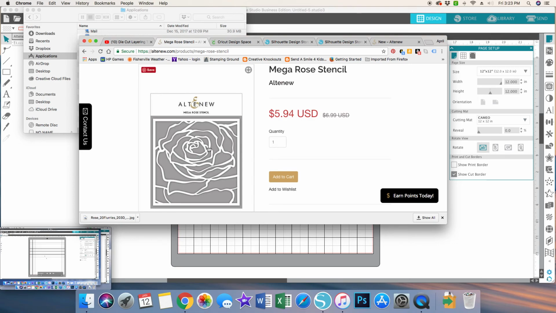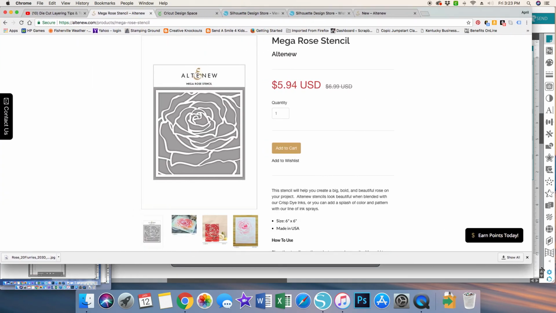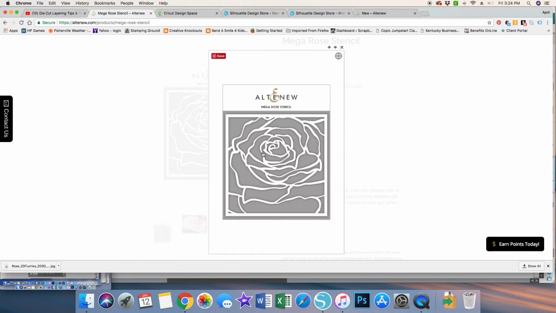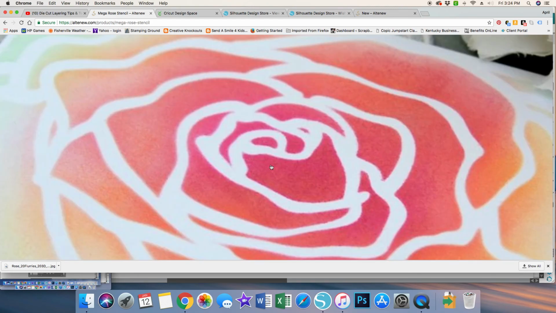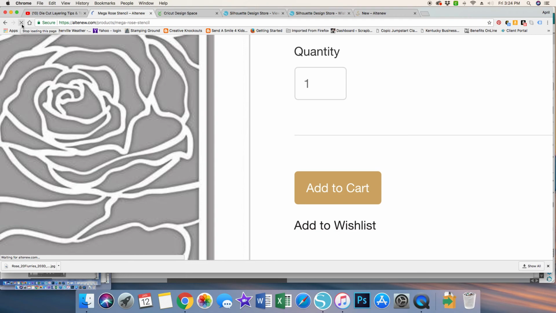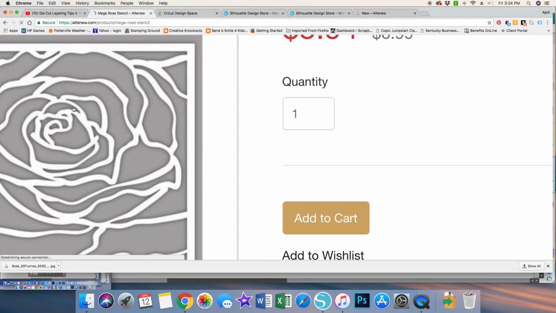So right here we've got this mega rose stencil, and I'm going to make this screen bigger, and I'm going to click it so that the image is a little bigger. Whoa, and then I made it really big, and I don't know how I did it. Somehow my little mouse does some funky stuff. Hold on. Let's refresh and see if I can get that to be a little smaller.